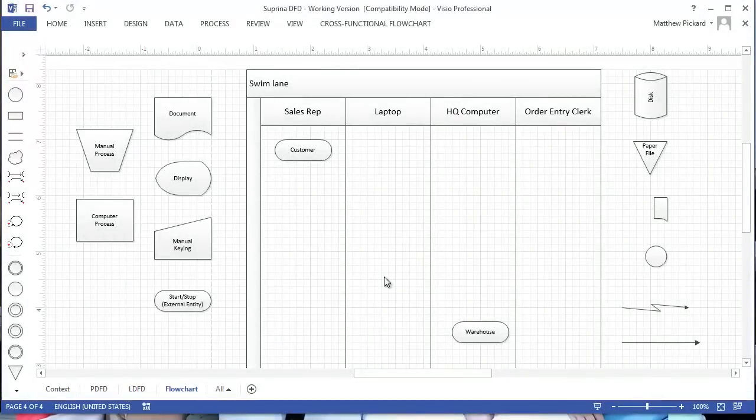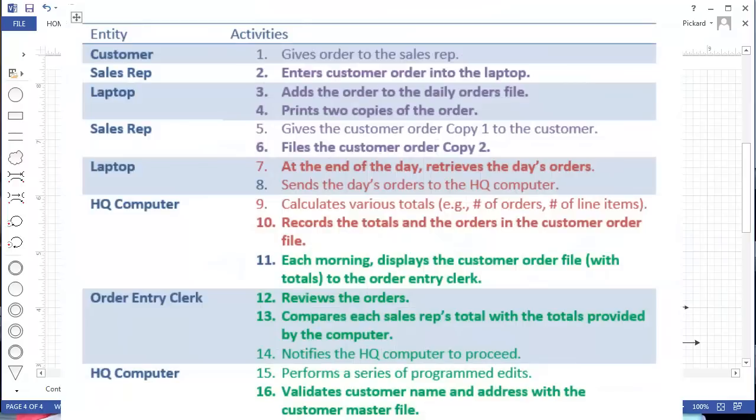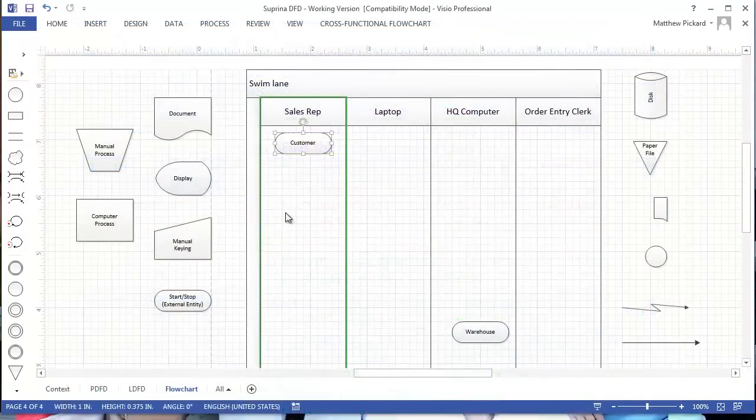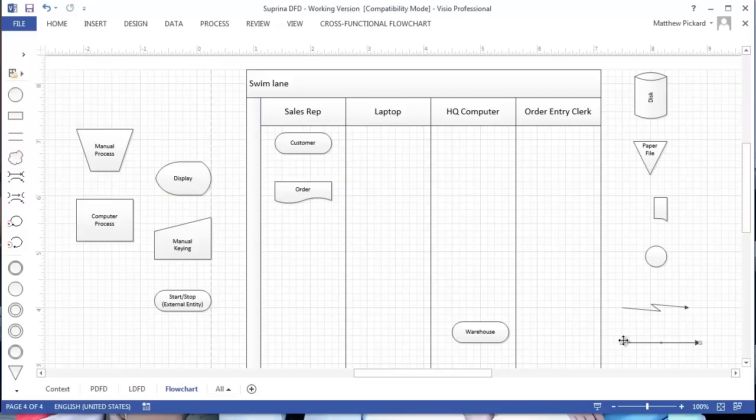At this point, it's really just a matter of following the narrative through in sequential order and diagramming what occurs and who or what performs it. So let's start doing that. If we look at our entity activity diagram, we can see that the first thing that happens is the customer gives the order to the sales rep. So the customer provides the order to the sales rep, and you can see that on a flowchart, the order falls under the sales rep. So we're diagramming the fact that the sales rep receives that order.